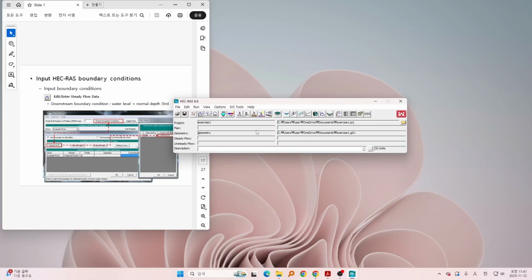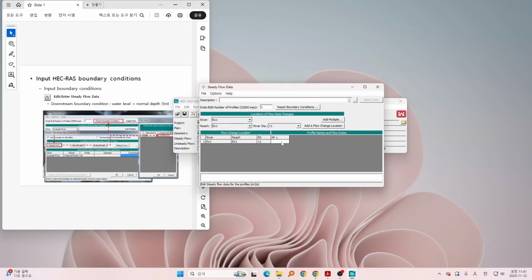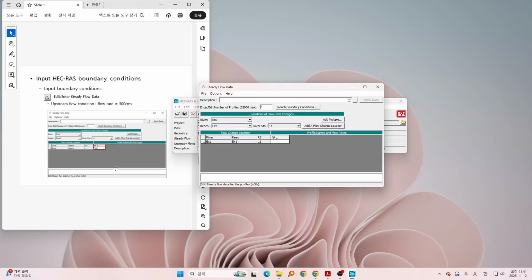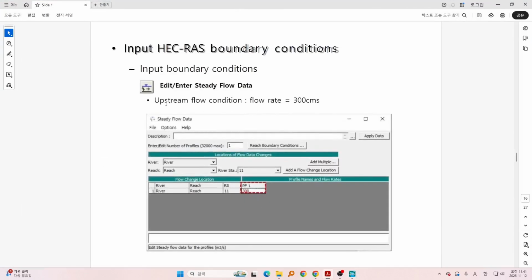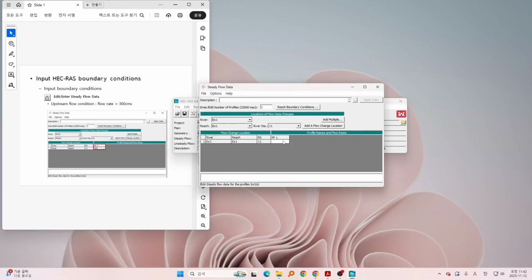Okay, once we're done with our geometry data, let's go to View/Edit Steady Flow Data. So it's the one right next to geometric data. So click on this. And then for PF1, if you go back to the PDF file, the upstream flow condition flow rate is 300 cms. So let's put that in. And then you can click Apply Data.